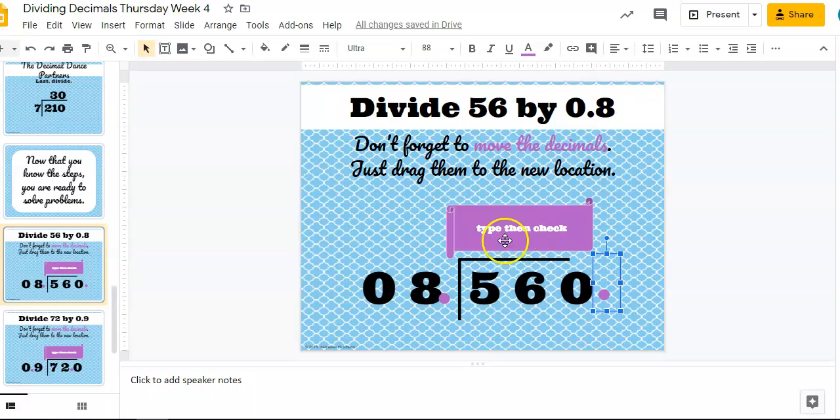Alright, so then you are going to work out the division problem. Will 8 go into 5? No. Will 8 go into 56? Yes, it will. I know that 7 times 8 is 56. Alright, then I'm going to subtract it out and bring down my 0. 8 will go into 0 0 times. So I now know that I have an answer of 70.